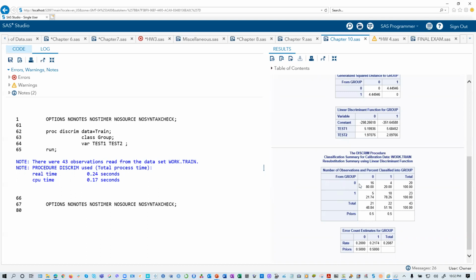Misclassification. How many people in the 0 group? 20. How many people in the 1 group? 23. How many in this one? There should be 21. This is a contingency table. Did you notice that there are 5 people being assigned wrongly? People who are in 0 being assigned to another group. They should have been this one. You can see that clearly.